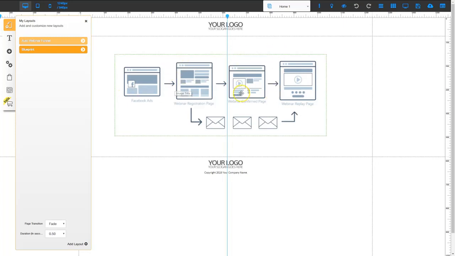So let's take a look at editing the funnel. And we'll set it up so that they come in from the traffic source and hit the registration page. Then from the registration page, they hit the confirmation page. Then we're going to set the timer to go at a certain date. And when that certain date hits, it will redirect to the replay page. So let's go ahead and set that up.